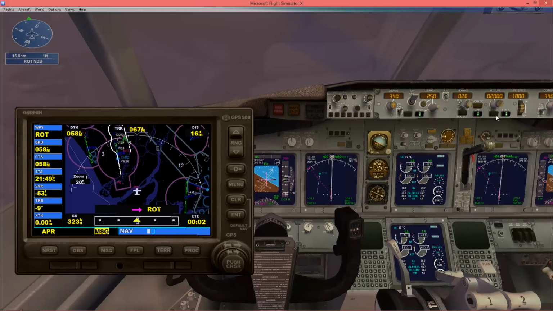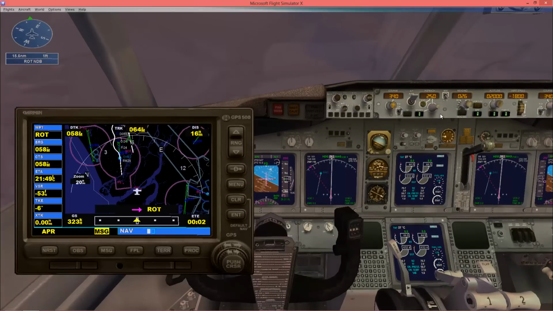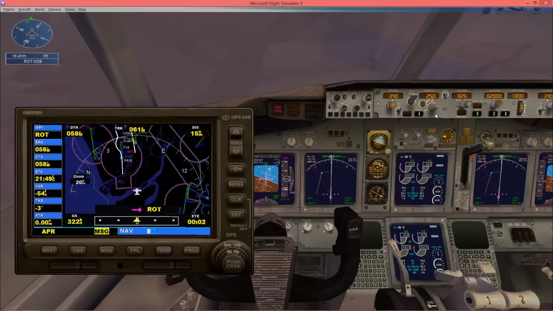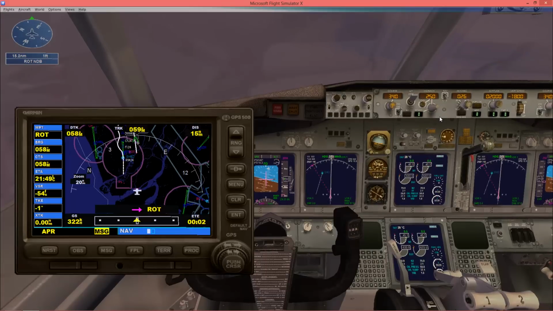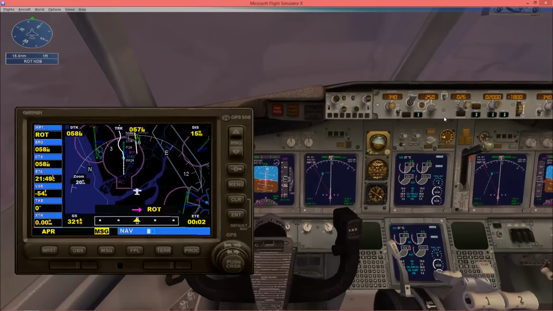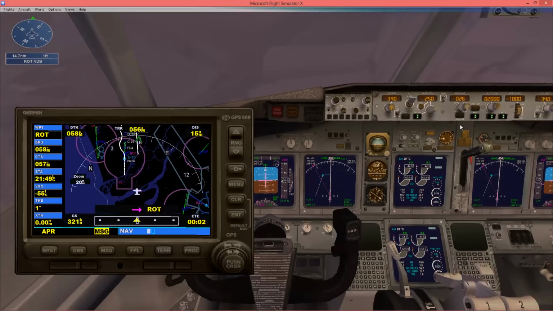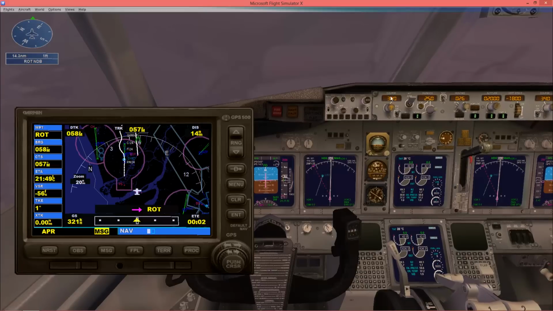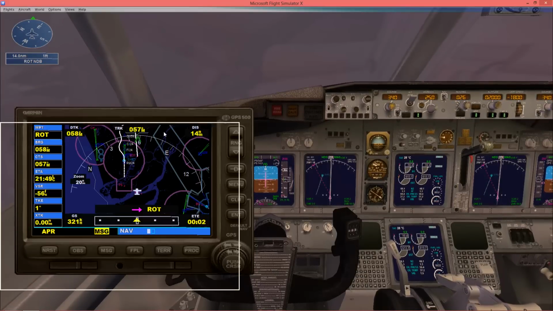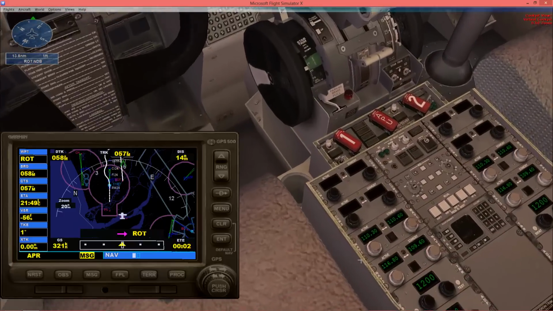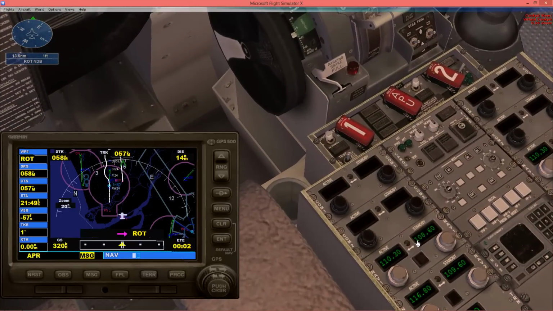GPS approach. Approach checklist. Altimeter set to 29.21. Speed set. At our current weight, we'll want to fly the approach at 145 knots. 145, alright. Approach brief. The frequency for the runway 24 ILS is 108.3, and the course setting is 239.